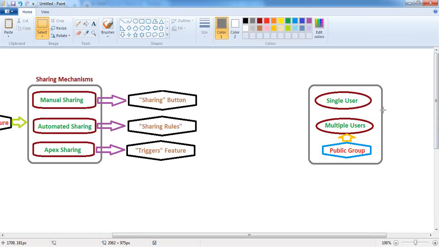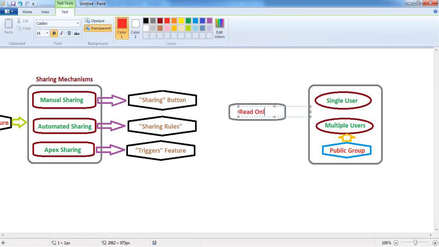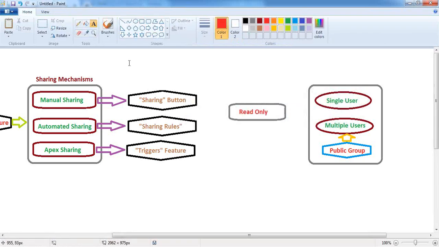I want to grant only the read-only permission. He can just see my case record, that's it. He can't modify, he can't delete, and he can't share to other people. In this case, we can decide the level of access also. Whenever you are granting the level of access, we have two levels of access available in Salesforce. The first one is we can grant read-only access. And the second one, we can grant read-write access.